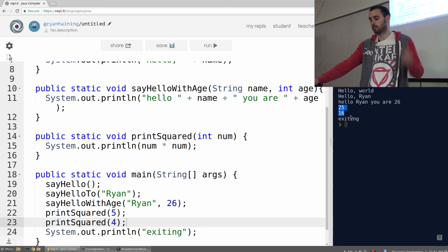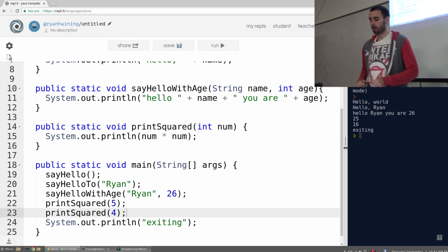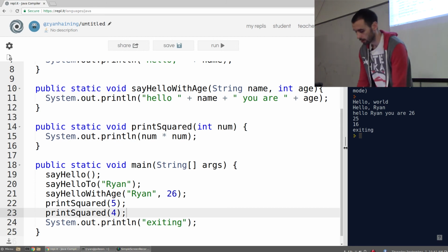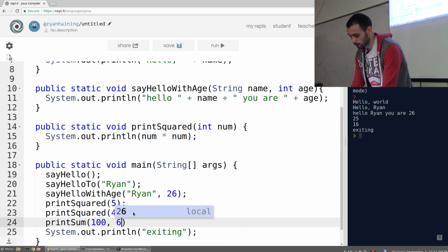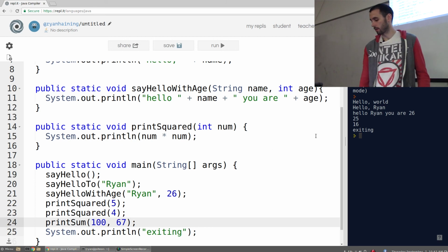So you should all have this on your screens. I would like you to write your own function. So I want you to write a function called printSum, which takes two ints and prints the sum of those two. So if I were to call it, I would call it like this. printSum 1 6 7, let's say. And then I would expect this to print out, so I would see a 167 in my output right before exiting.